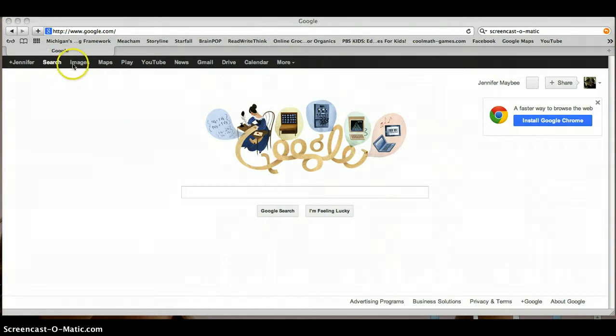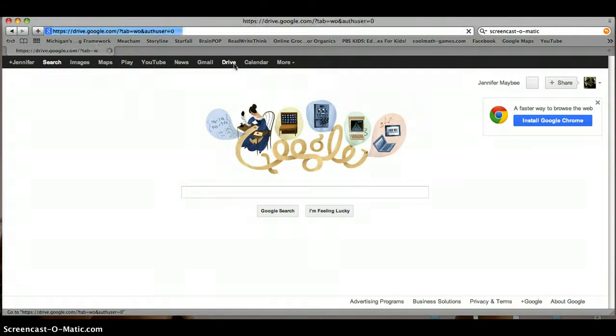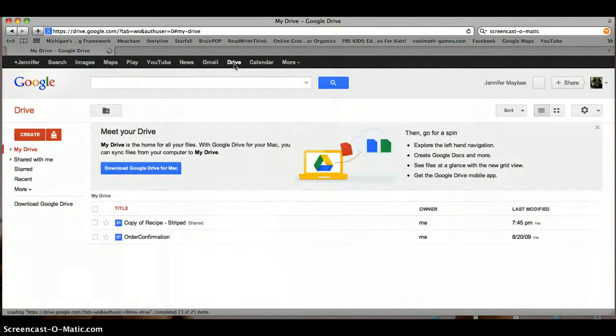At the start, you'll see a menu of different options like YouTube, Gmail, and there's one called Drive. Now, this confuses some people because it used to be called Google Docs and now it's Google Drive, but it's still commonly referred to as Google Docs. So if you go ahead and start out just by clicking the Google Drive, it'll take you right there.